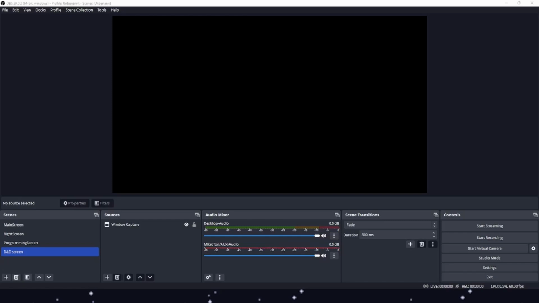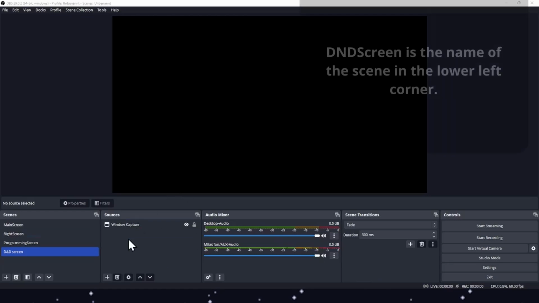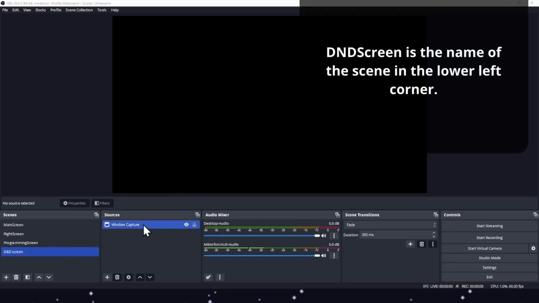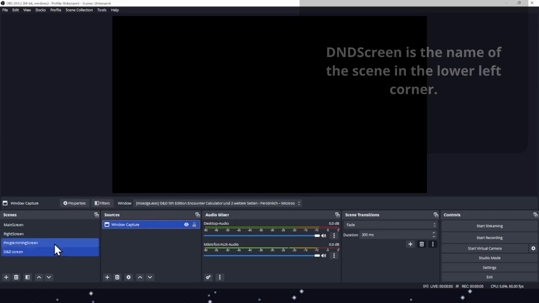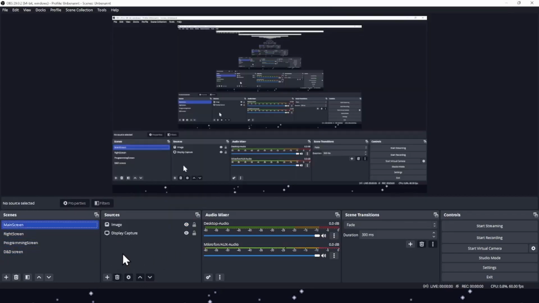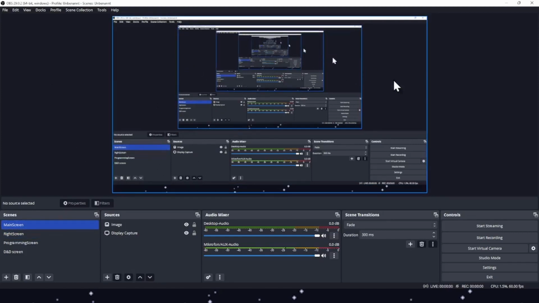How does OBS now work? Here we have, for instance, the so-called D&D screen. There is a so-called window capture function. These are the sources and there are the scenes. Basically the scenes just say what is shown for the moment. If I have this main screen scene, for instance, then the video that will be seen by every single viewer is this thing here.